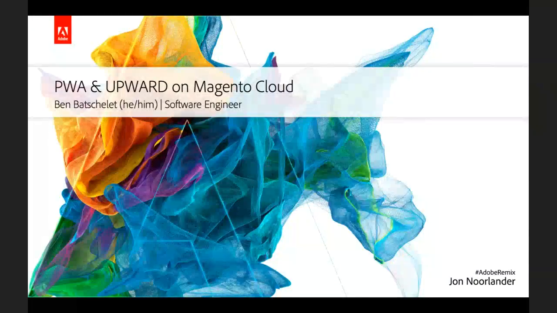Today we have Ben Batschelet with us, who is our software engineer on the cloud team. For some background, Ben initially was integrating PWA for Magento Cloud, and essentially he was one of the main contributors to do the integration for cloud. So today he wants to share with you a bit more information about how this works and how to do that. So Ben, feel free to start when you are ready.